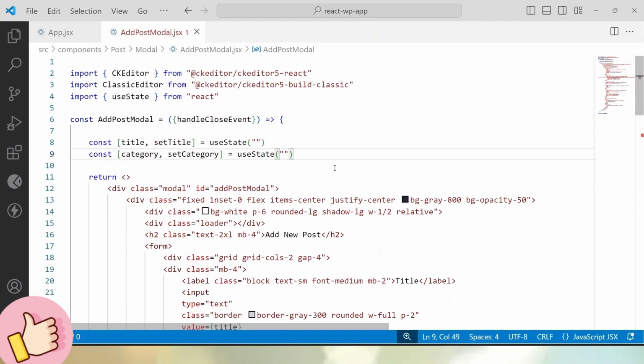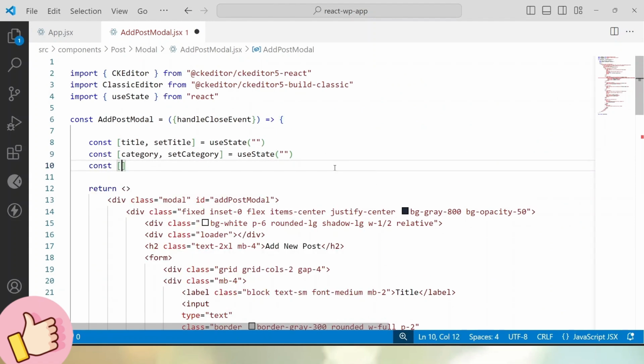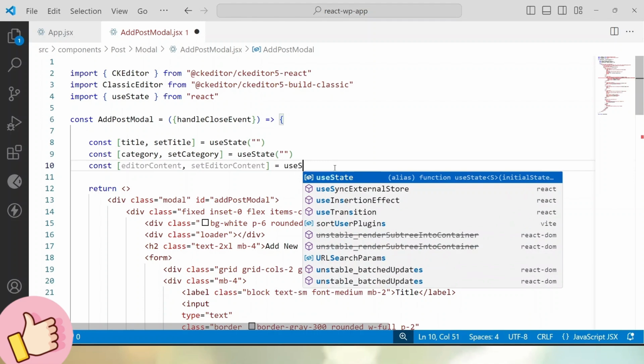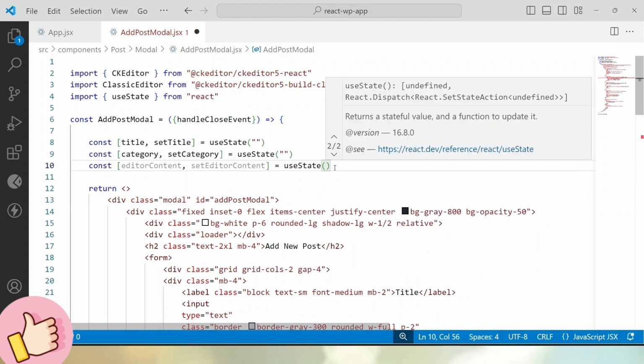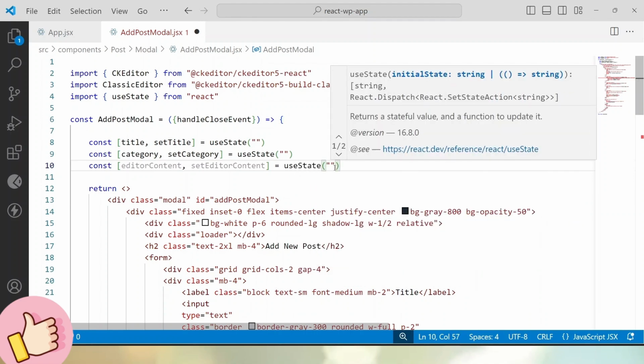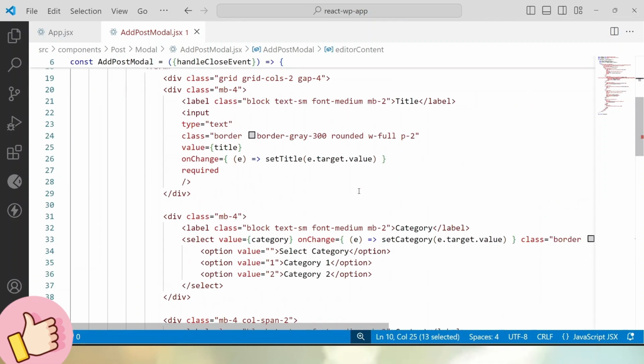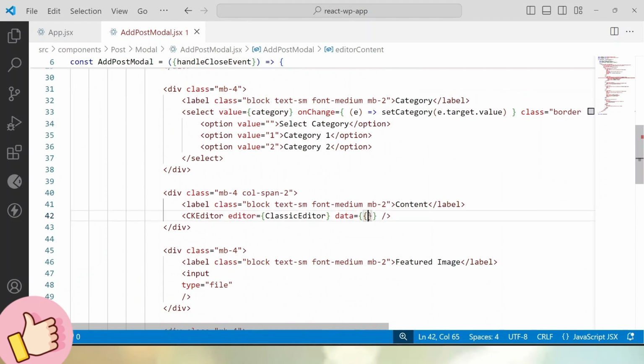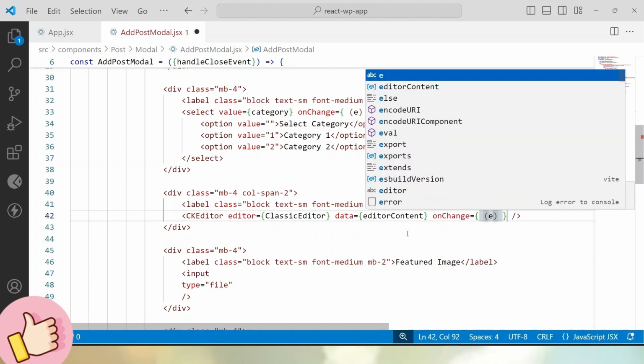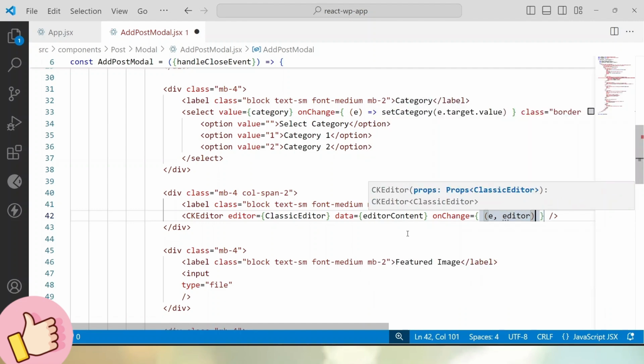So here I'll create one more state variable, let's say editor content, set editor content equals useState. Either we can use a default statement, or for the time being I will put an empty value. Let's copy this editor content state variable, and in place of this data object, let's remove it here and put editor content. Now the same process on change event. Now here we have the event object as well as the editor object.